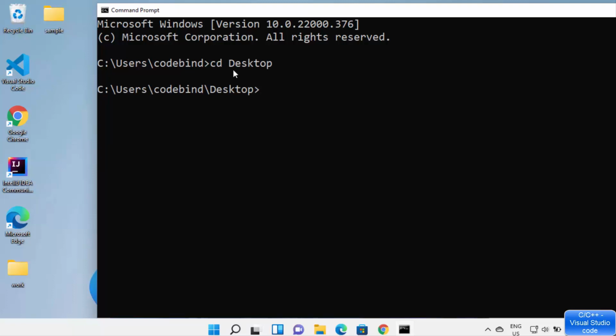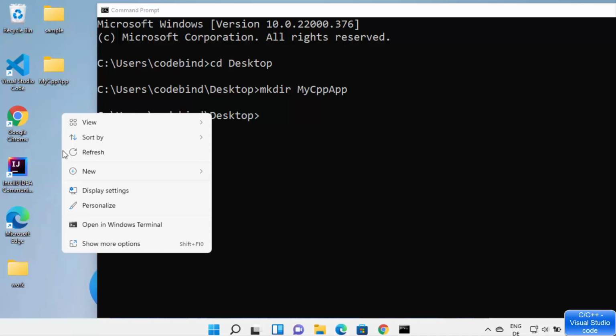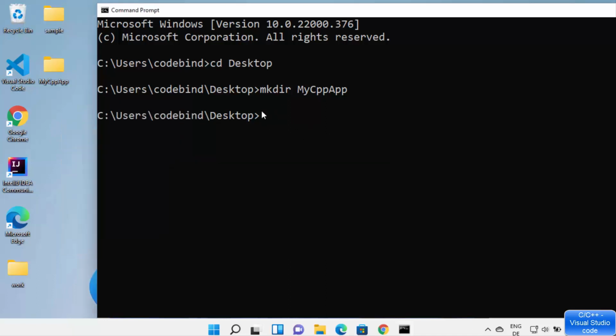On the command prompt, to create a folder, you can give this command mkdir, and then let's say I want to name my folder my CPP app, and then I'm going to just press enter, which is going to create the folder with this name. You can also right click here and then create the folder if you want. You don't need to create it with the help of the command prompt.